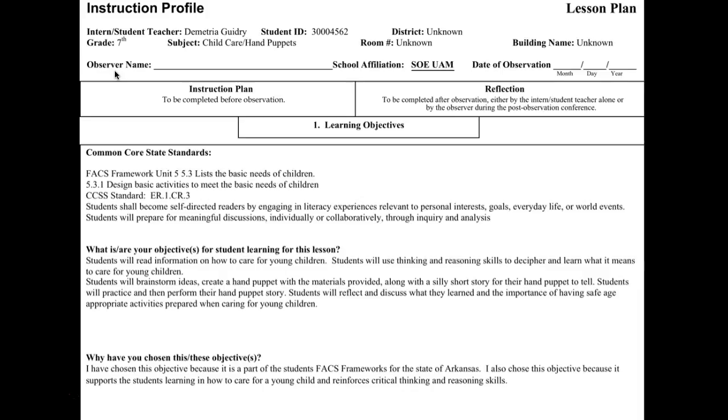What are my objectives? My objectives are: students will read information on how to care for young children. Students will use thinking and reasoning skills to decipher and learn what it means to care for young children. Students will brainstorm ideas, create a hand puppet with materials provided along with a silly short story for their hand puppet to tell. Students will practice and then perform their hand puppet story.